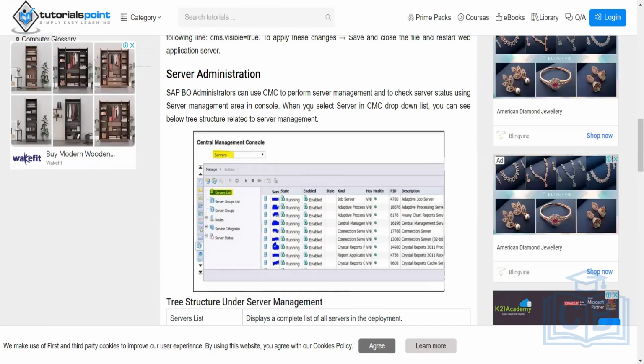So in those scenarios, there is an option in CMC like servers. Once we click on servers, we'll get all the server list. These are all server names: job server, adaptive processing server, central management server, connection server. These are several servers. So administrators, they check every day how the servers are behaving. They'll see if everything is running or got stopped, if everything is enabled or not.